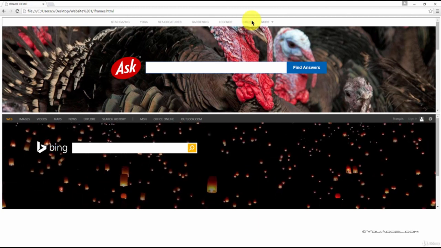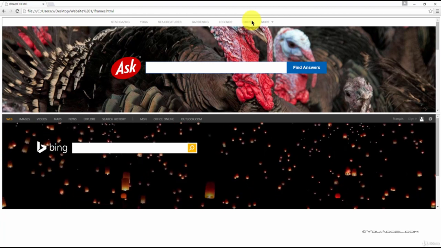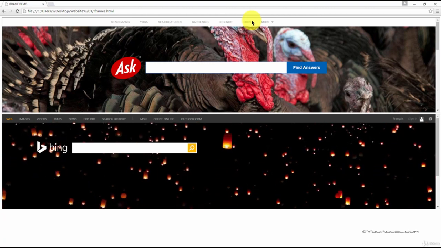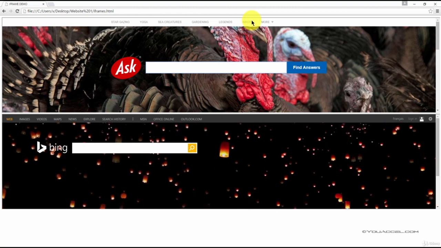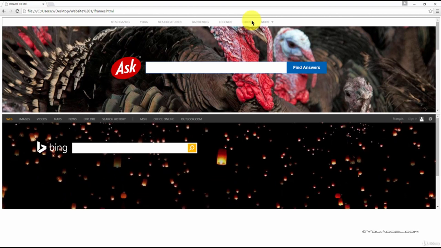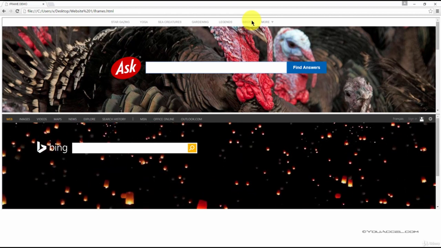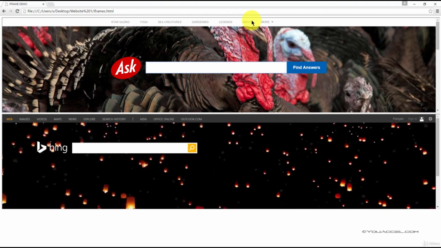For the purpose of this lesson, we want to build a page that allows users to conduct searches on multiple search engines from a single page, as shown in this example. Here, we can search both ask.com and bing.com search engines, and the search results will load in their corresponding iframe.